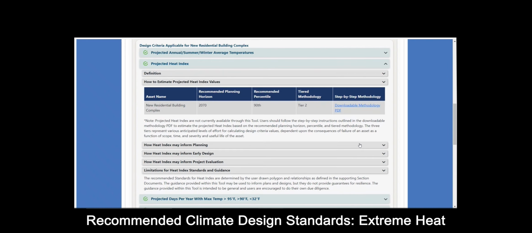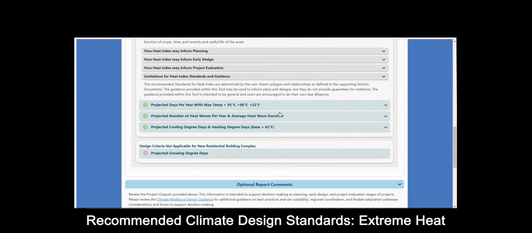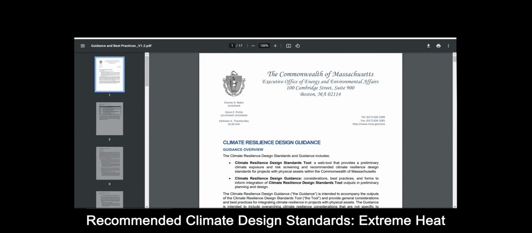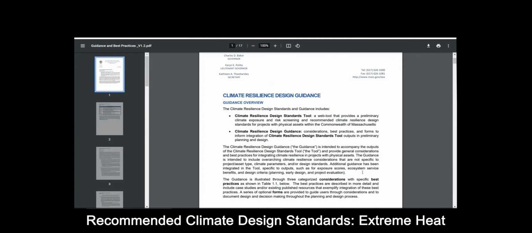Once you have reviewed the project outputs, there is a section to add comments at the bottom of the page. This is optional and will be included in the project report. There are also additional guidance, documents, and forms, which are intended to support and document climate resilience decision-making alongside the project outputs.